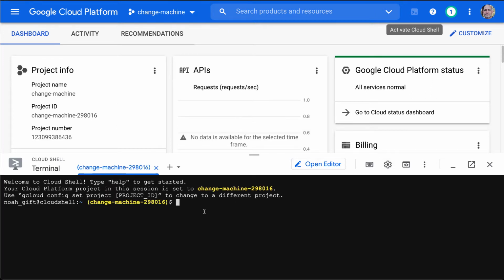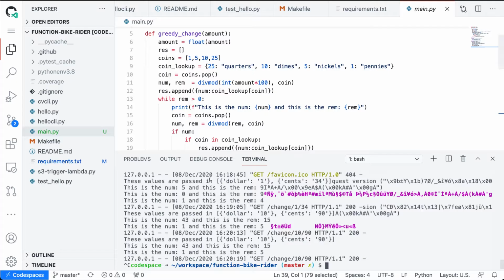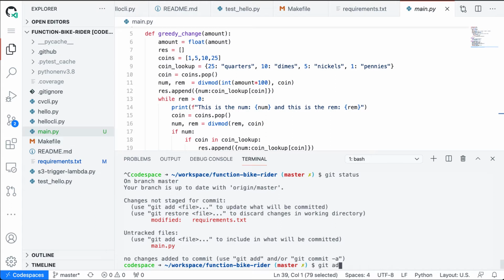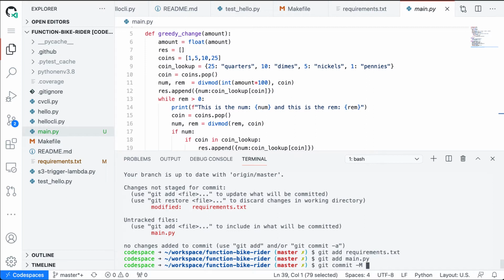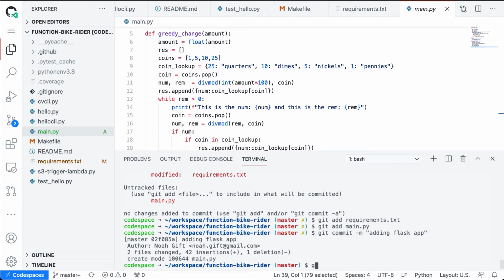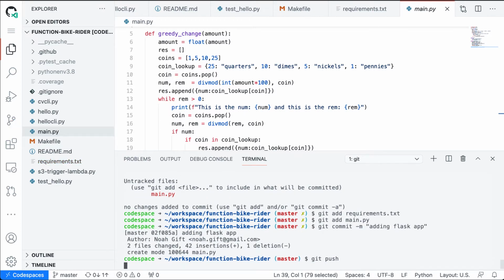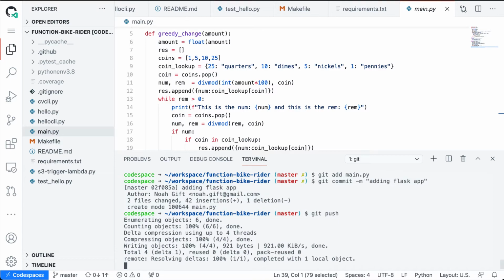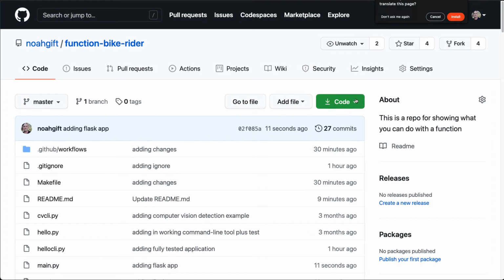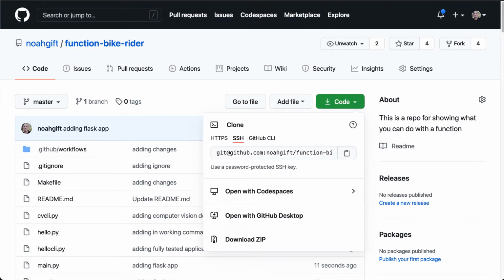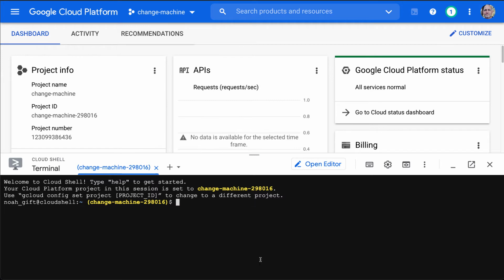So here we go. We're in this Cloud Shell environment. I need to get the source code first. So I guess first let me just check in this code. Let's go ahead and do this. git status, git add requirements, git add main, commit, adding Flask app. There we go. Okay, so we got this thing checked in. Now I can go back to here, grab the URL, and then go to this Google Cloud environment. So let's go ahead and clone this.